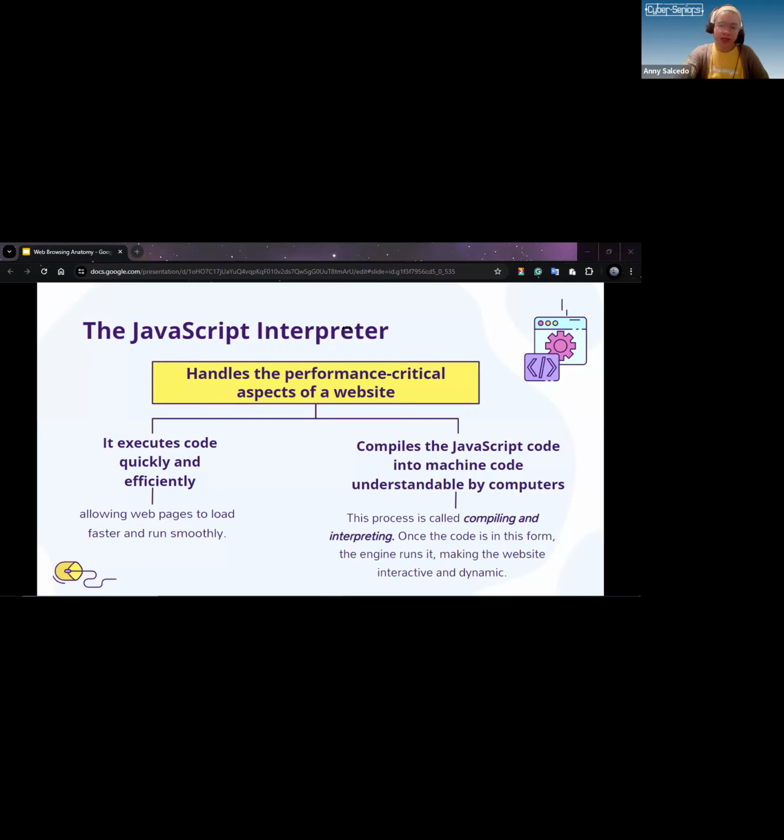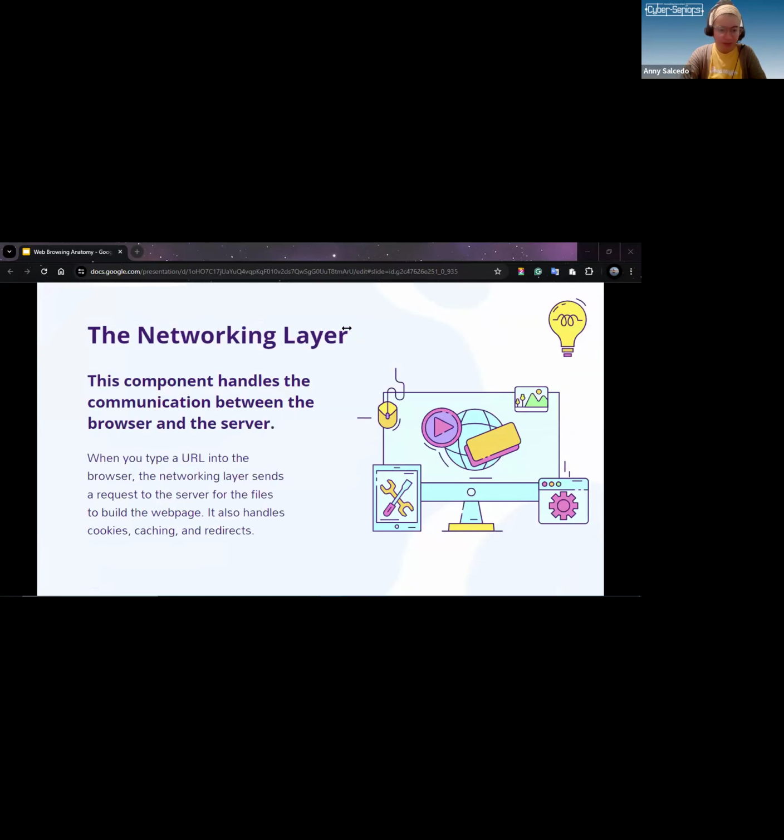Some of the most popular JavaScript engines are V8, SpiderMonkey, JavaScript Core. V8 is used in Google Chrome, SpiderMonkey is used in Mozilla Firefox, and JavaScript Core is used in Apple Safari. Microsoft Edge, on the other hand, uses something called Chakra, and these are their JavaScript engines that allow them to operate in the way they do.